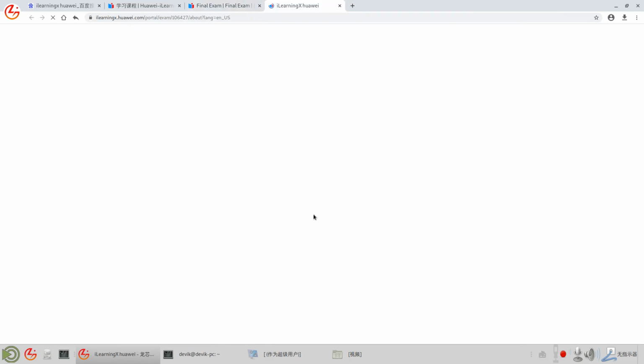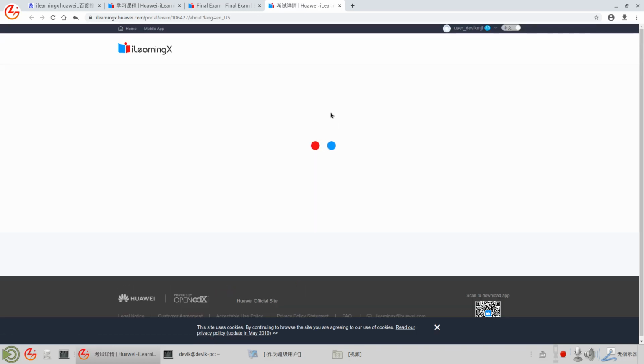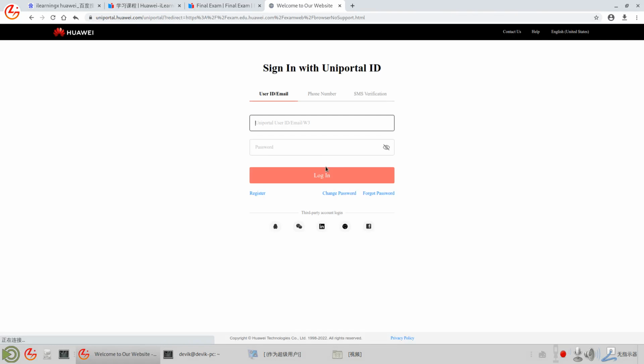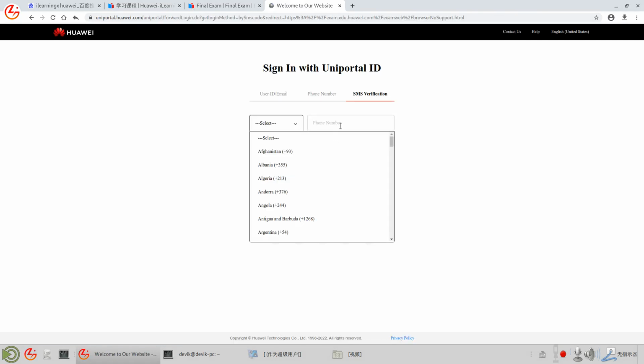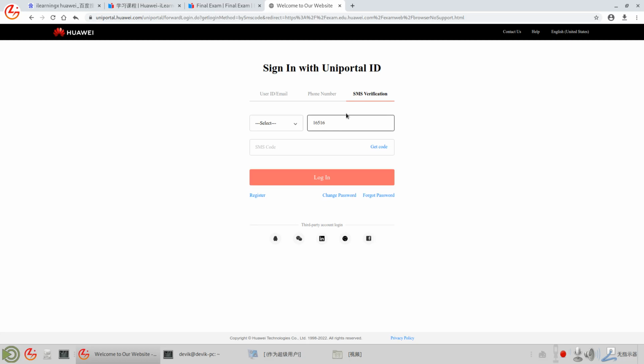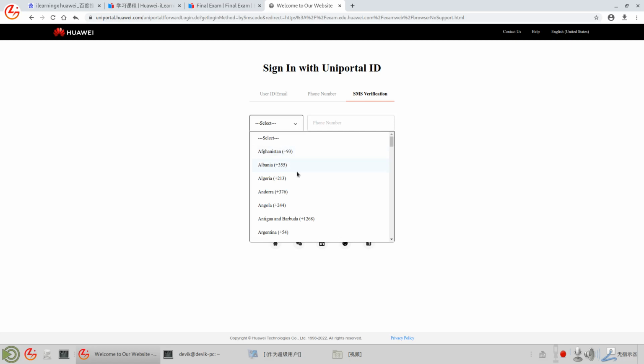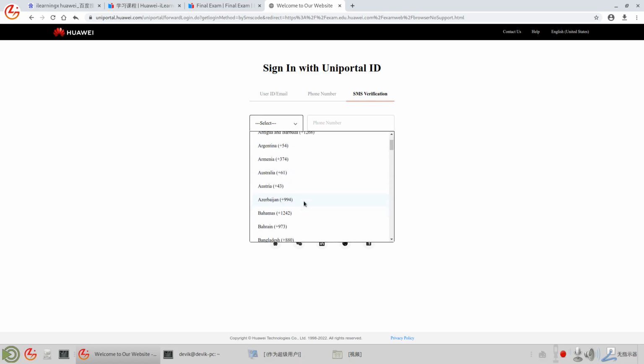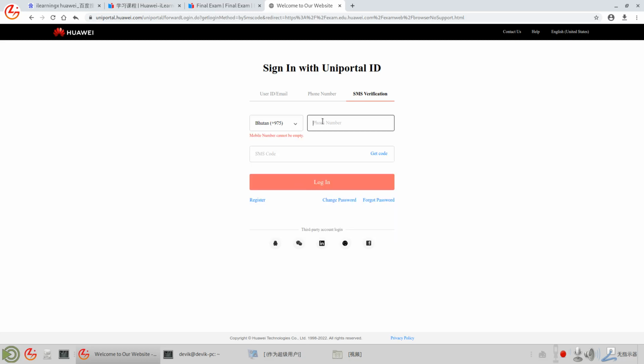I don't want you to see my phone number, so I don't want to type my phone number here for the SMS. When you register, you need to register the phone number: choose your country, type your phone number, get the verification code, and you can log in. It's like this.